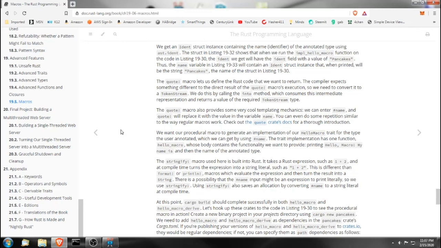Ident stands for identifier. We get an Ident struct instance containing the name identifier of the annotated type using ast.ident. The struct in listing 19-32 shows that when we run the impl_hello_macro function on the code in listing 19-30, the ident we get will have the ident field with the value of Pancakes. Thus, the name variable in listing 19-33 will contain an Ident struct instance that, when printed, will be the string "Pancakes", the name of the struct in listing 19-30.